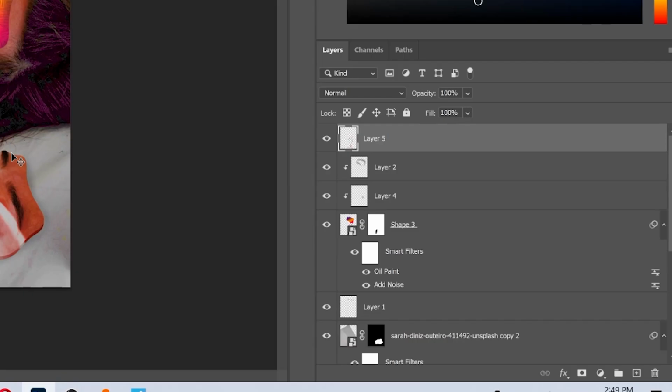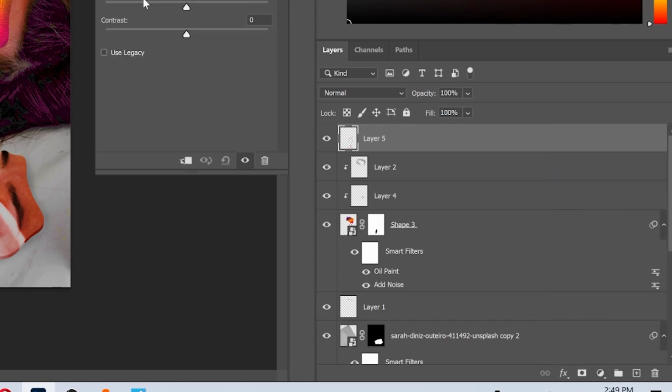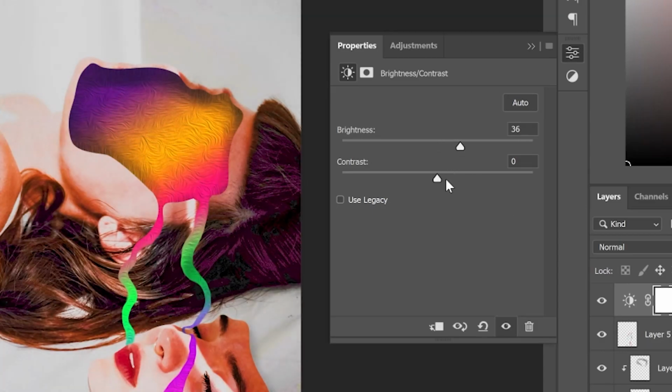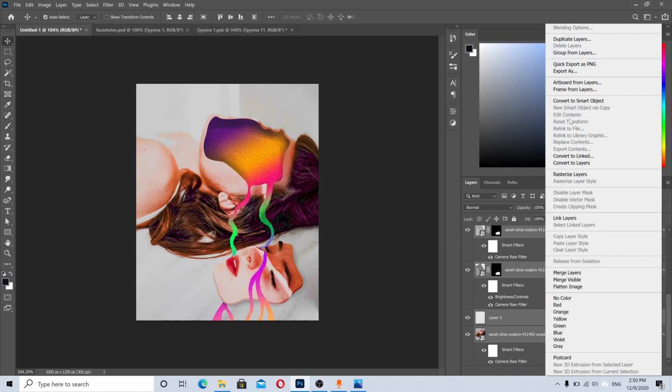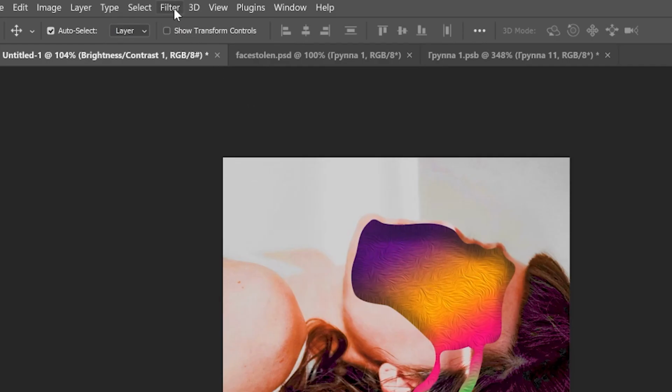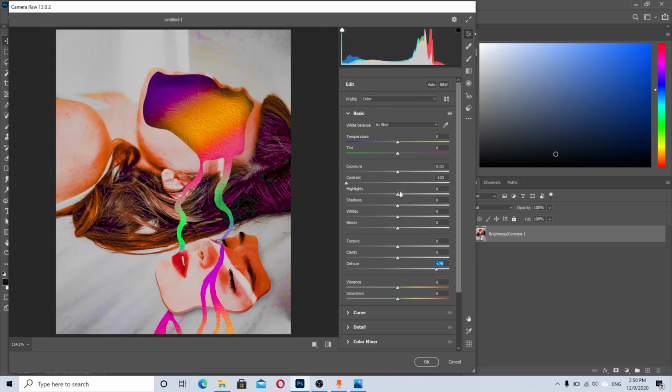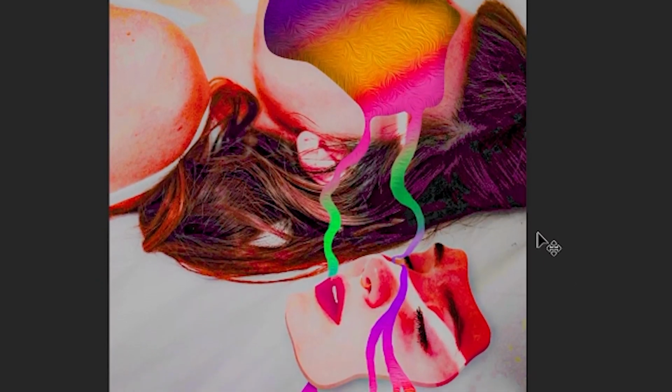A few final steps would be just to go and play with brightness, because this is pretty dark, so I'm gonna just increase brightness and decrease contrast a bit. Okay, this is looking good. I'm gonna combine everything into a smart object, go to filter and camera raw filter just to give everything another color editing. And ba-bam!